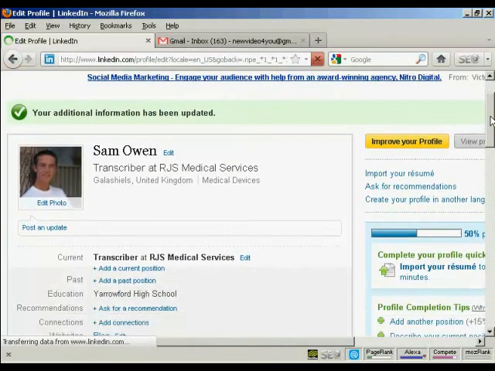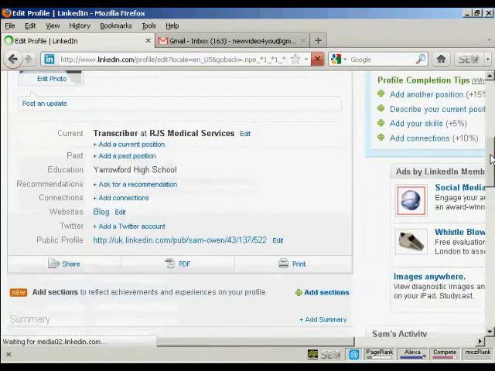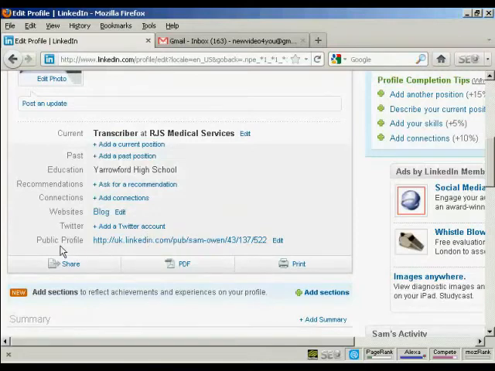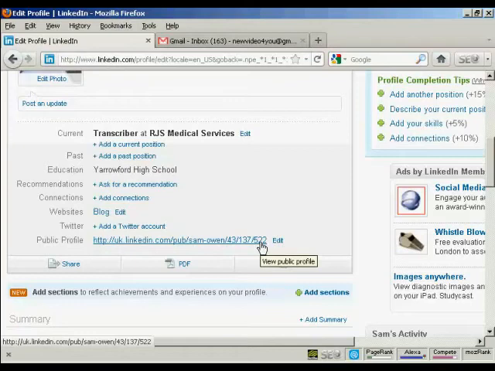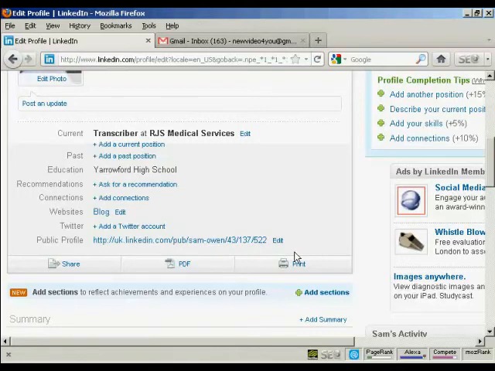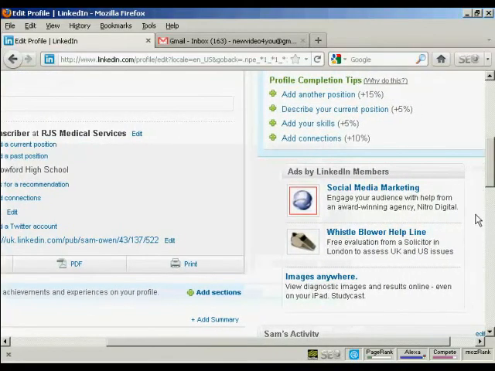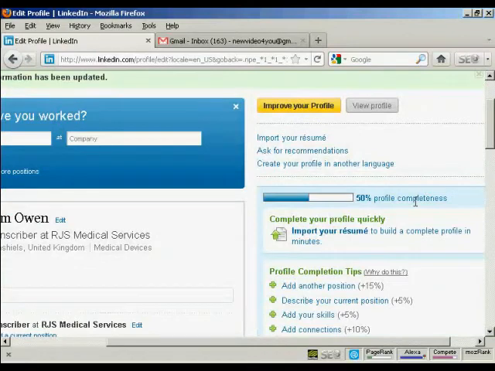And what you can then do is add your Twitter account if you have a Twitter account. And then you've got your public profile link URL here, and what you can do is use this to direct people to your public profile on LinkedIn and help spread the word about you being on LinkedIn. Now obviously there are a few other things that I need to add into here before I can get my profile up any higher. It's still at 50%.